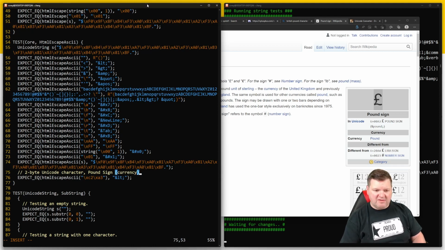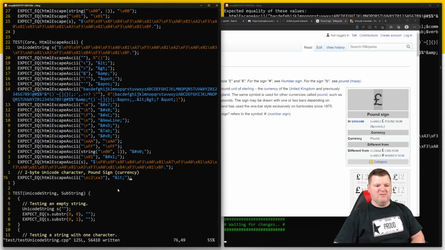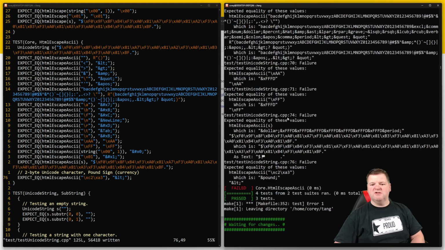And why am I saying currency? Because hashtag, what's called a hashtag now, is also known as a pound sign. I know I've got it as ampersand less than. That should fail, but it will tell us. There it is. See? Ampersand pound. And that is correct. I knew it would be.